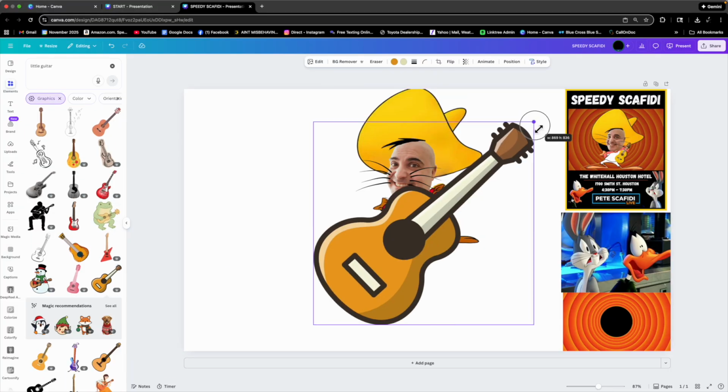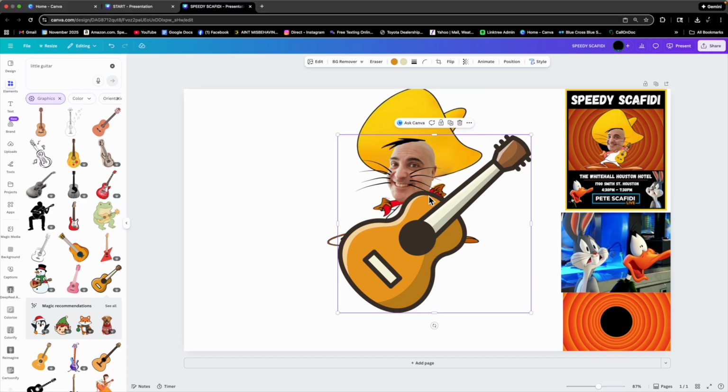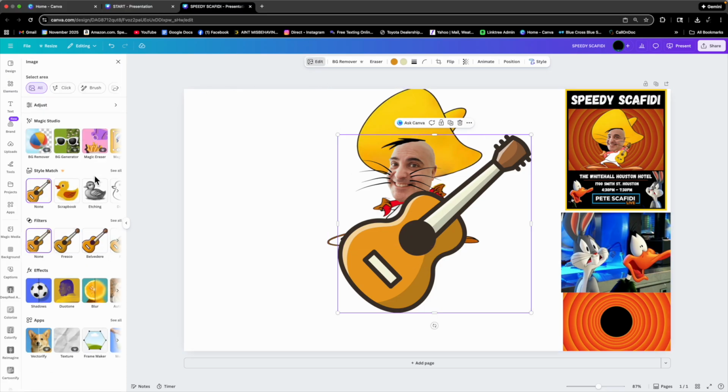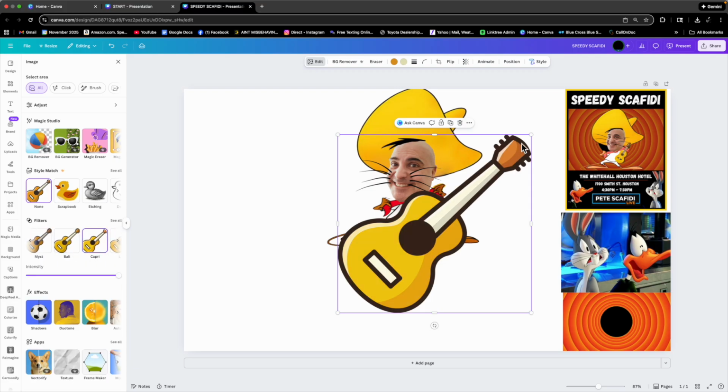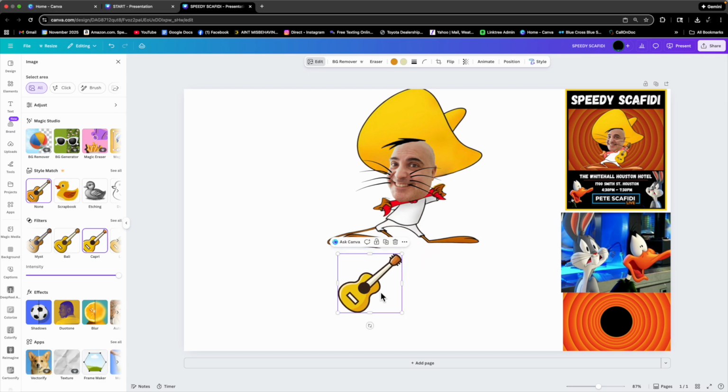I want the color to match a little bit more of the hat, so while you have the element clicked, go to edit, and under filters here, I'm going to use Capri to brighten it up, and that looks good. I'll shrink it down, twist it. Now we got a guitar in our hands.